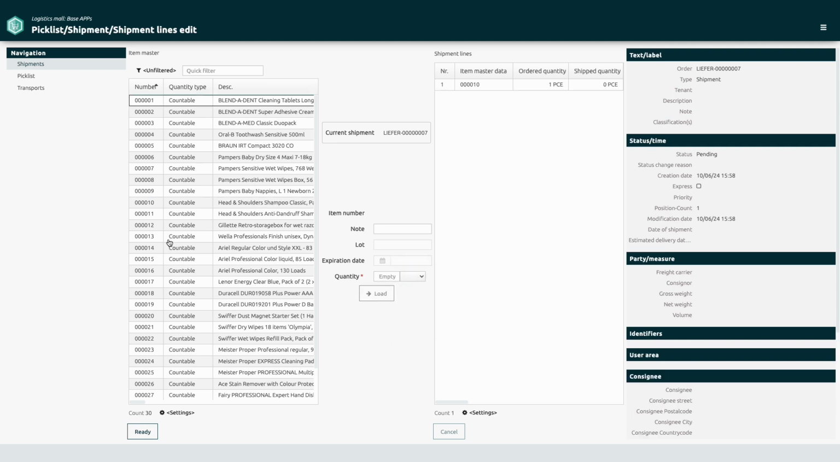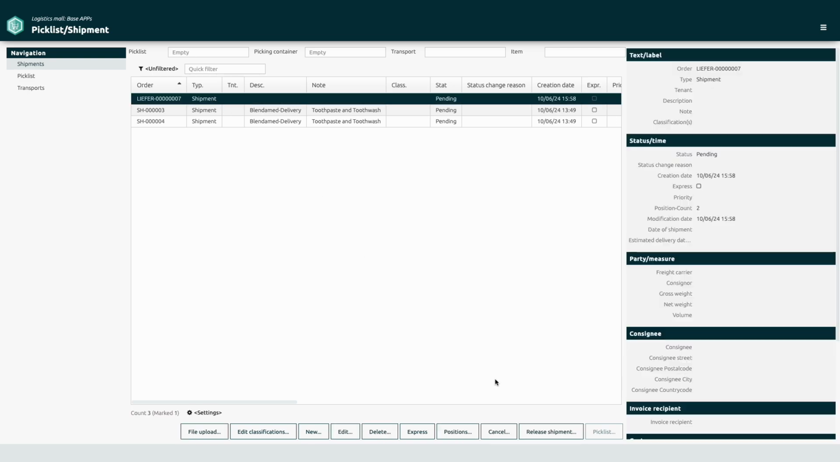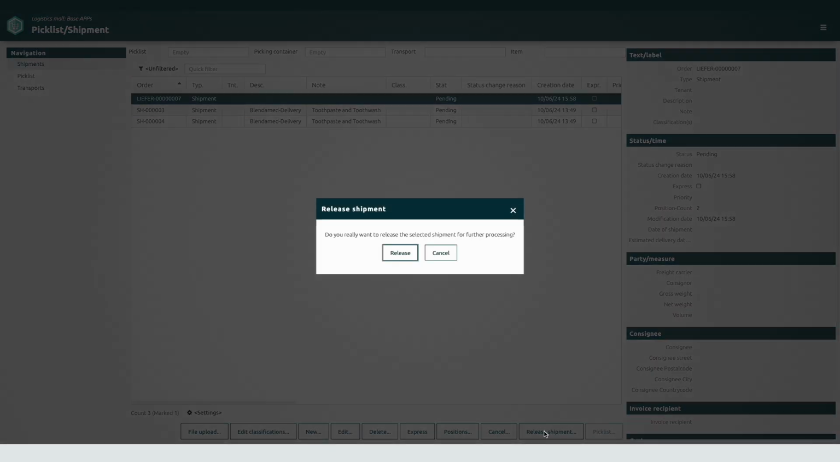Click on item 11 in the table to select it, enter 2 in the quantity field in the middle area, click on Load, and then click on Ready in the bottom left corner. Now the picking request has to be released. Select the newly created shipment and click on Release Shipment. Then confirm by clicking on Release.